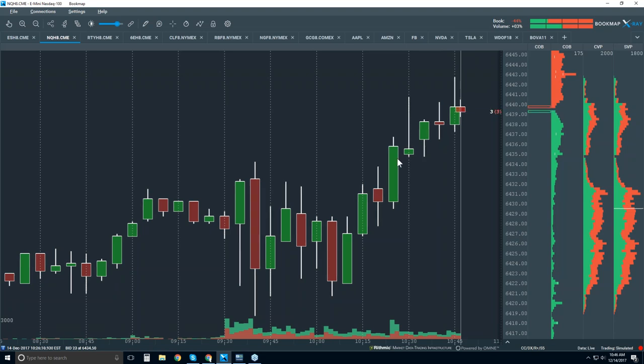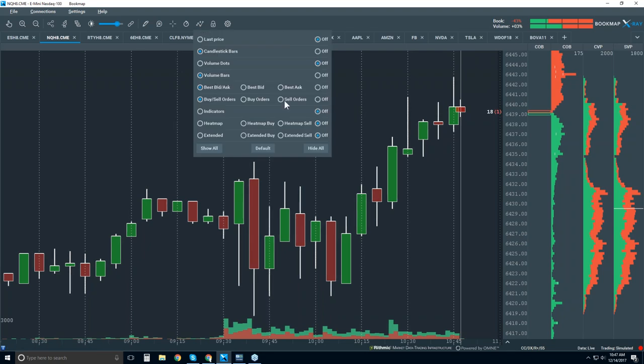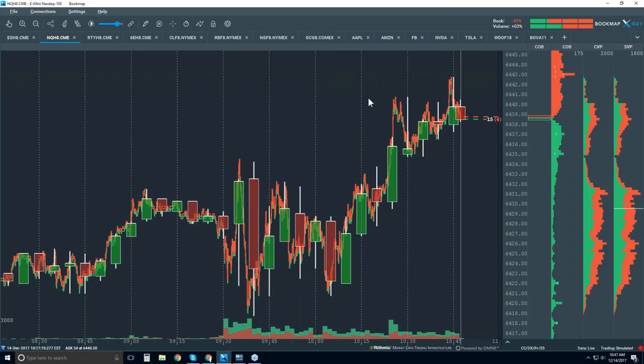Looking at a footprint chart, okay. Even a footprint chart, which I like very much, shows the volume that traded on the candlestick, but it's still lacking the microstructure. Okay, and that's critical. With Bookmap you get that microstructure.